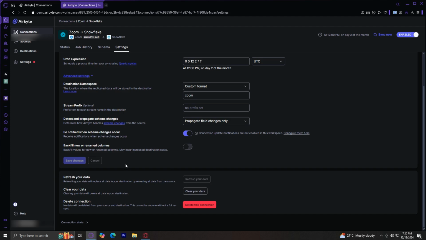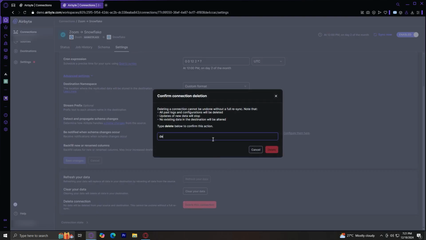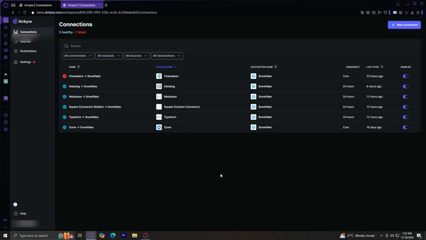So here you can refresh your data and then replace all the data in your destination by reloading all data from the source. And then here you can clear your data. It's basically going to delete every single data in your destination. And delete connection: if you tap on this, it's going to immediately delete your connection. But before you do, you're going to want to type delete so that you can confirm if you truly want to delete this connection. Once you do, it will be immediately deleted from your connections and you won't see it here again. So that's pretty much it for the connections.